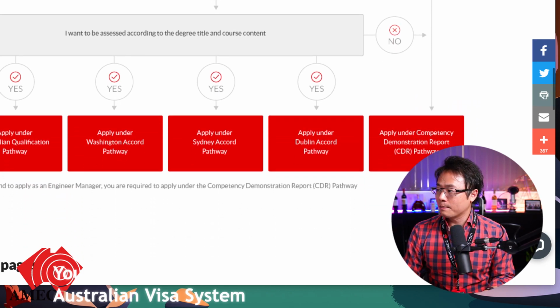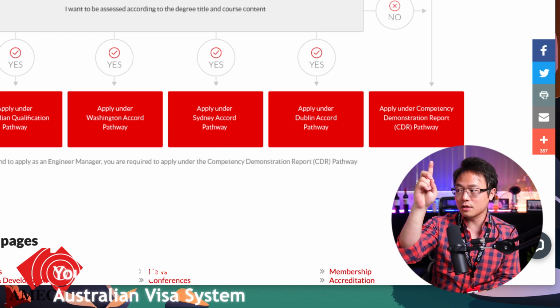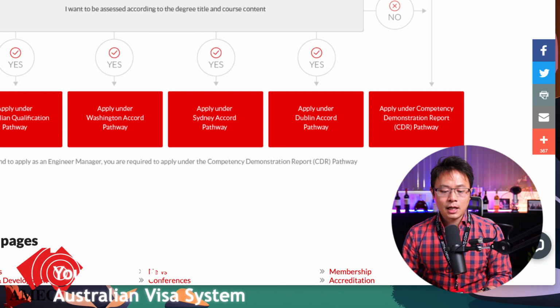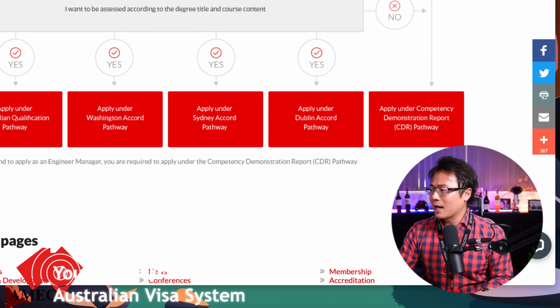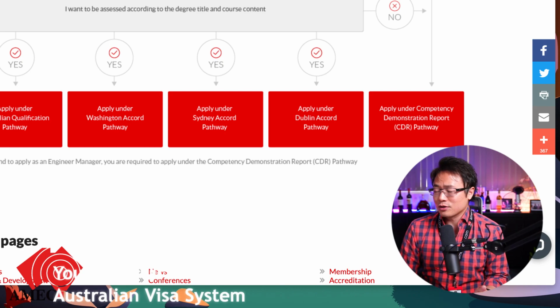Now, the last one, myself, I'm just covering now. That's right up on the top right there. You can see that CDR. CDR has been commonly asked because it's what it says, competency demonstration report.